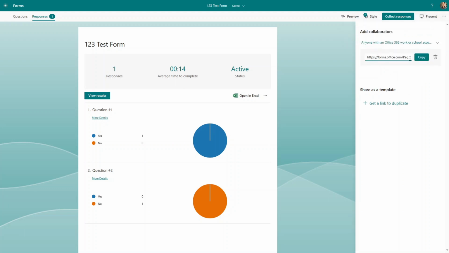So there is the link. And now I can paste that link in an email, send it to my colleagues, and they will then have the ability to go in and make all the edits that I can and basically be a co-owner of the form.